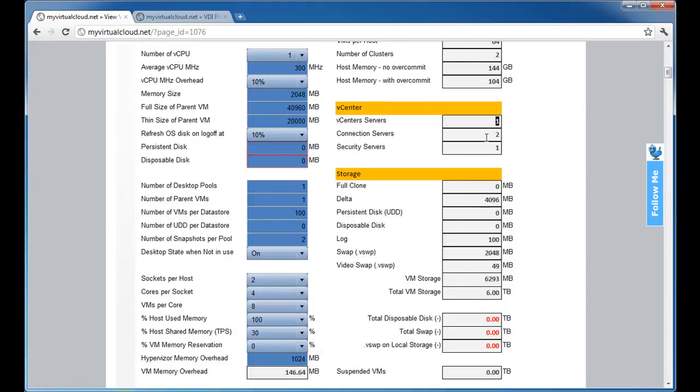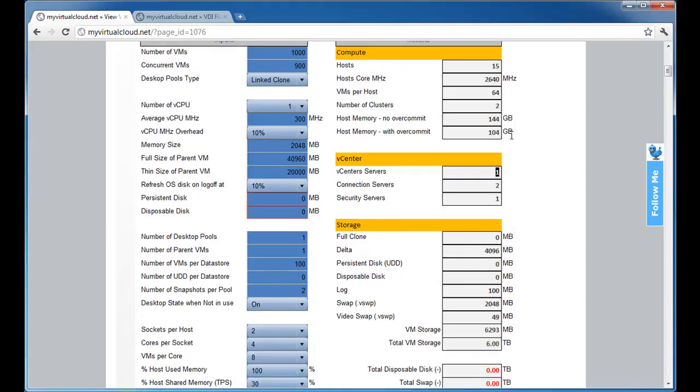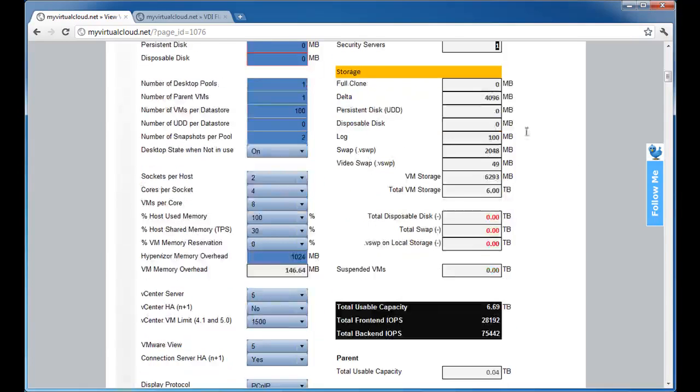From an architecture infrastructure perspective, you will need one vCenter server. Remember that this is a single point of failure, so if you're concerned about that, I would recommend looking into vCenter Hybrid, which is the solution supported today to provide high availability for vCenter. Also, you have 2 connection servers here, 1 security server, also the same thing about high availability.